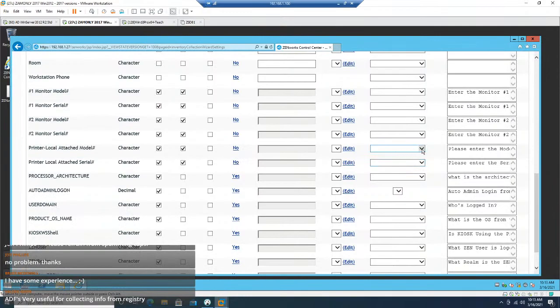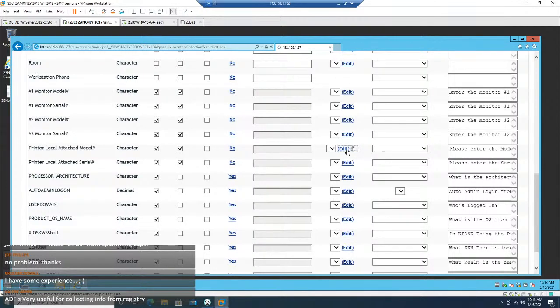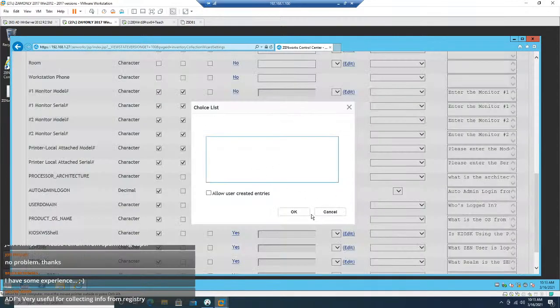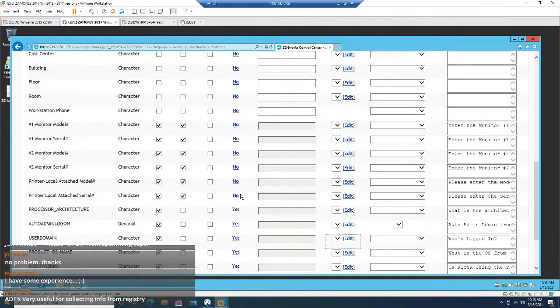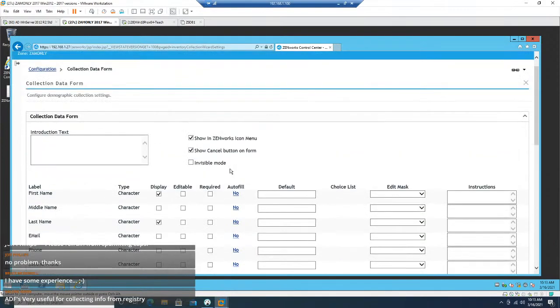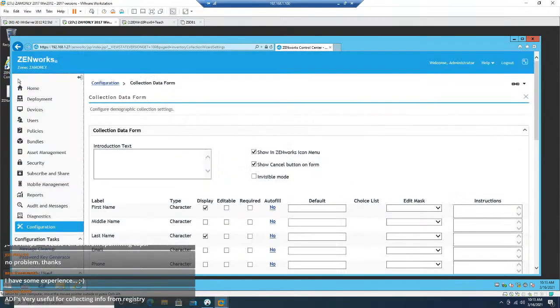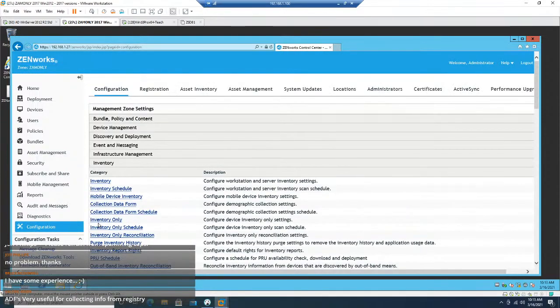You could do things like drop downs. You could do predefined formats. If we hit edit here, you can have a choice list, or you can see, here's the drop down here. So you can modify this quite a bit. Now what we did is, so good to hear that others are using this, because it's one of those hidden gems in ZCM that just can be so valuable in use.